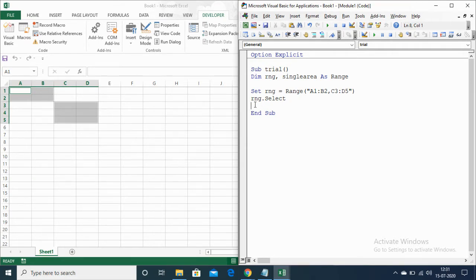Now I want to count the total number of areas that I have given and show it in a message box. So MsgBox rng.Areas.Count. Now let me run this code. So we have given two areas.